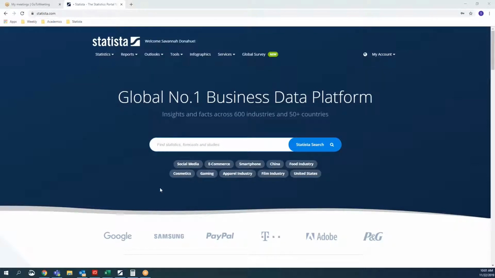Everyone, this is a quick overview of the Statista platform today. We're just going to go over the basic functions and some important tools that you should be aware of. Of course, if you have any questions, feel free to write in the message group or send me an email. But first, we'll begin with a little bit of background about Statista.